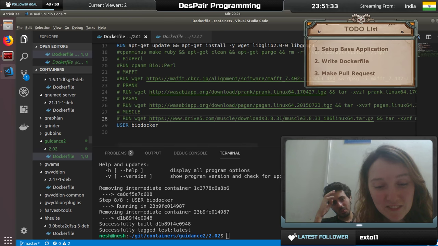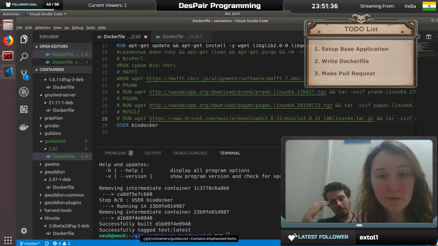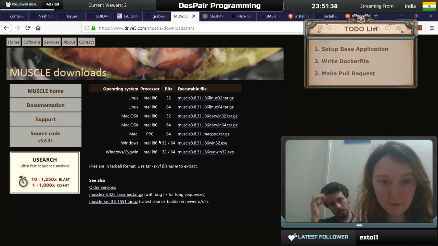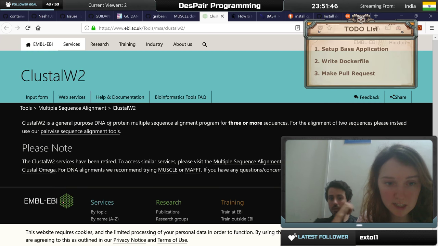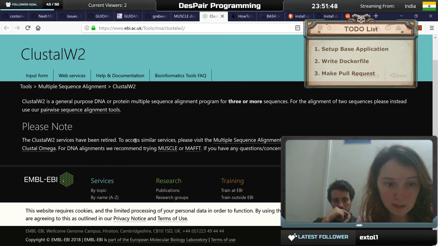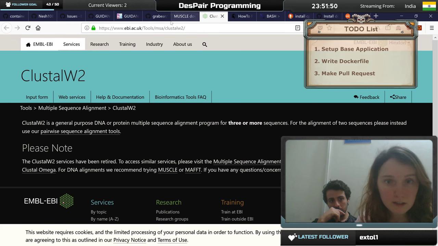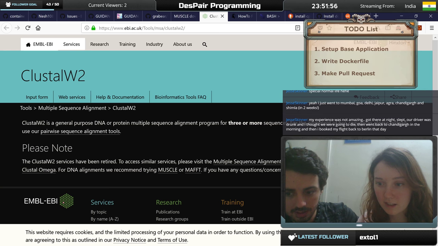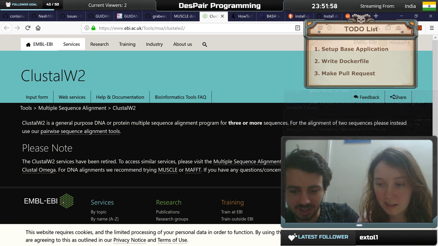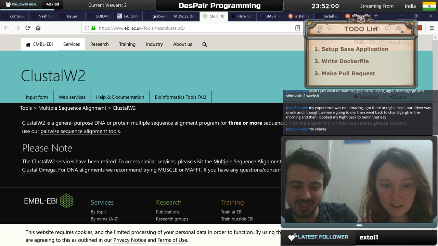Okay, so we have another one to do. Okay, cluster. This is the last one. Yeah, before, I mean, this is all the requirements. Cluster is a general purpose DNA. Okay, wait. Service research training. Yeah, that's our life. Make it all up.